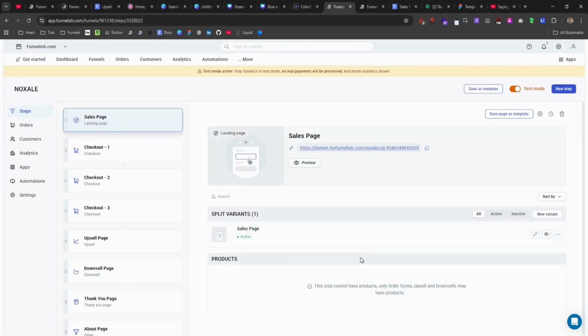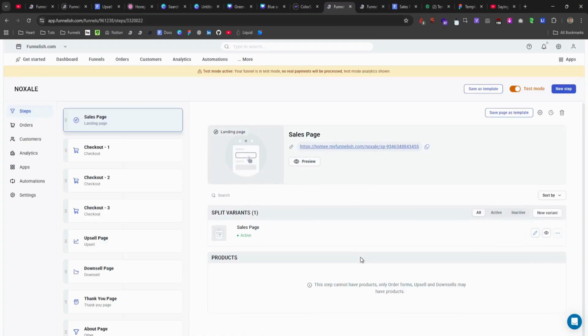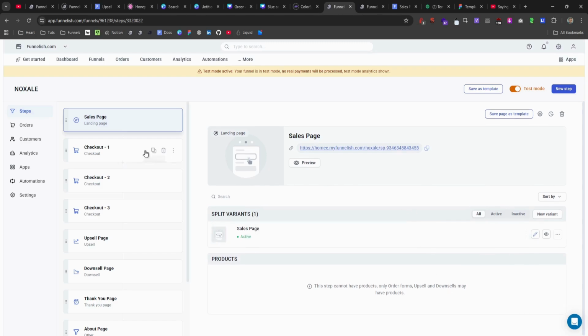In general, we cannot add products to any landing page step in Funnelish. We can have products only on order forms. Upsells and downsells may have products, or we can add products only on checkout step, upsell step, downsell step. So in this case, how we are going to do that, we'll see in this video tutorial.